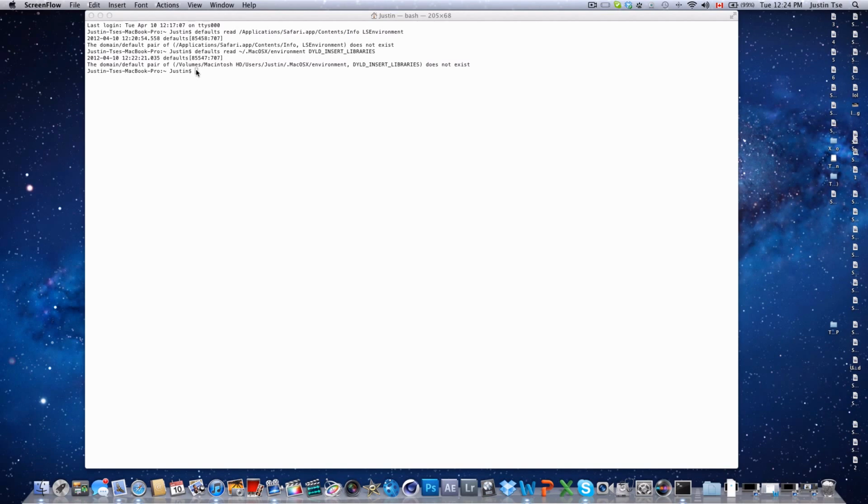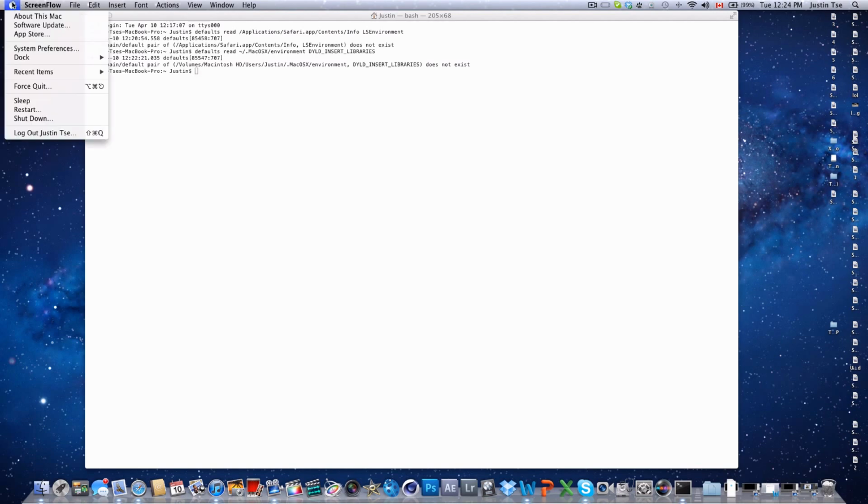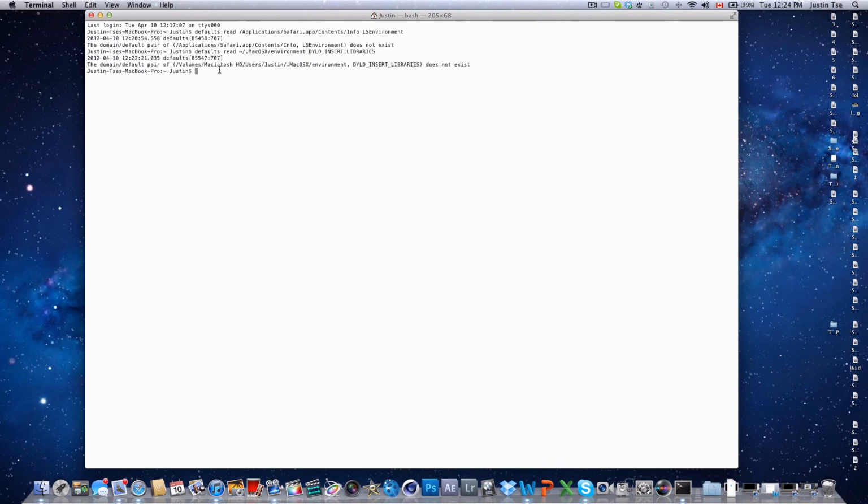So if you haven't refreshed your software, make sure you go to the corner here and go to Software Update, and it'll check for any latest updates. Most of the time I will just install all the new updates from Apple. So yeah, that's what I recommend.